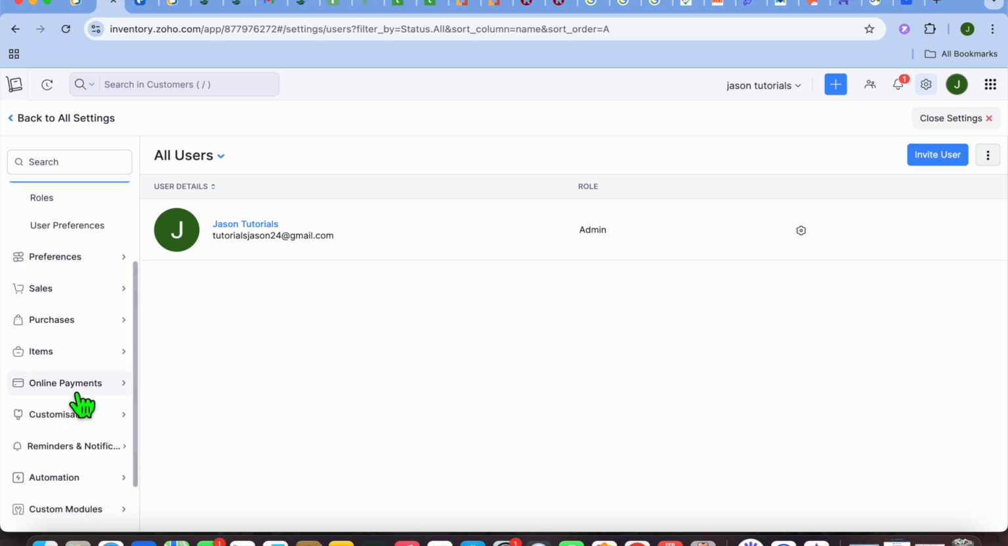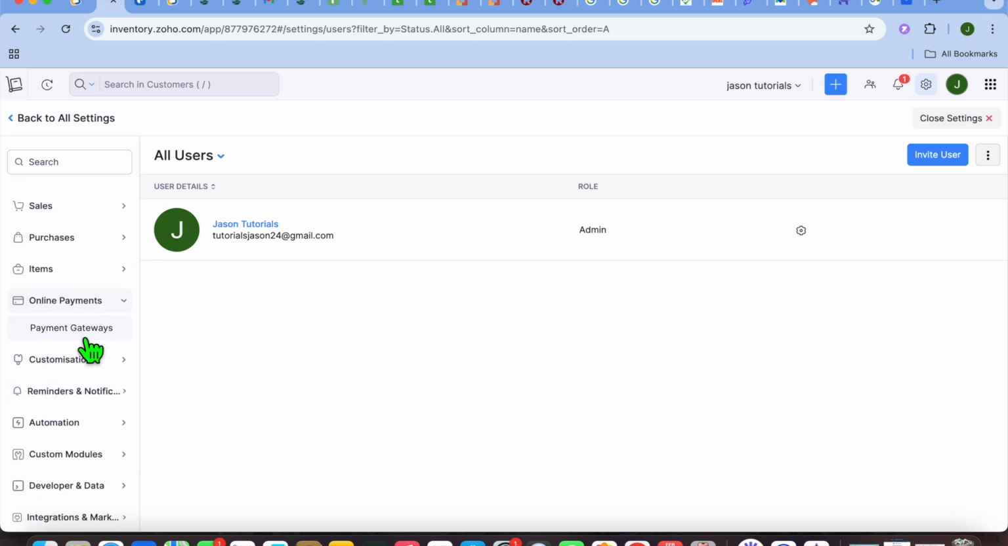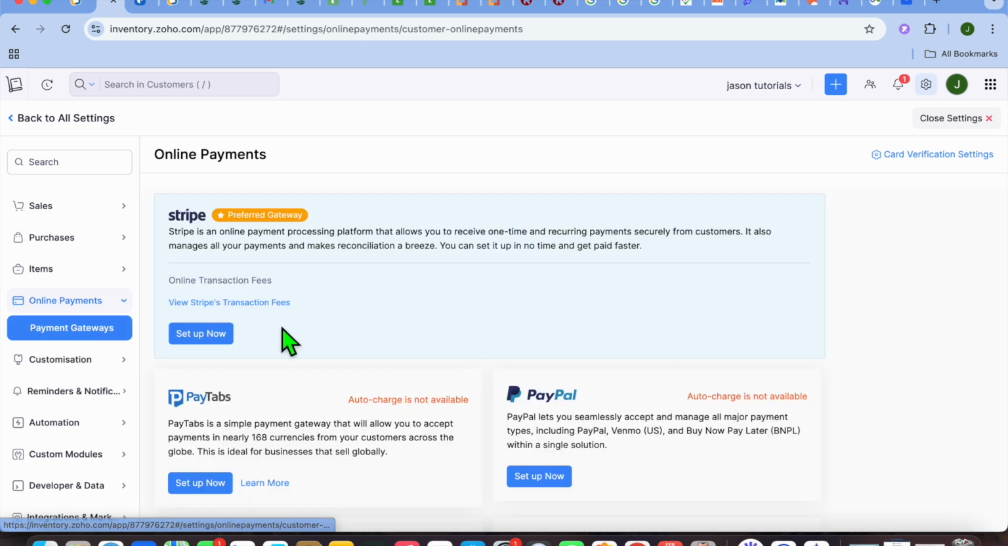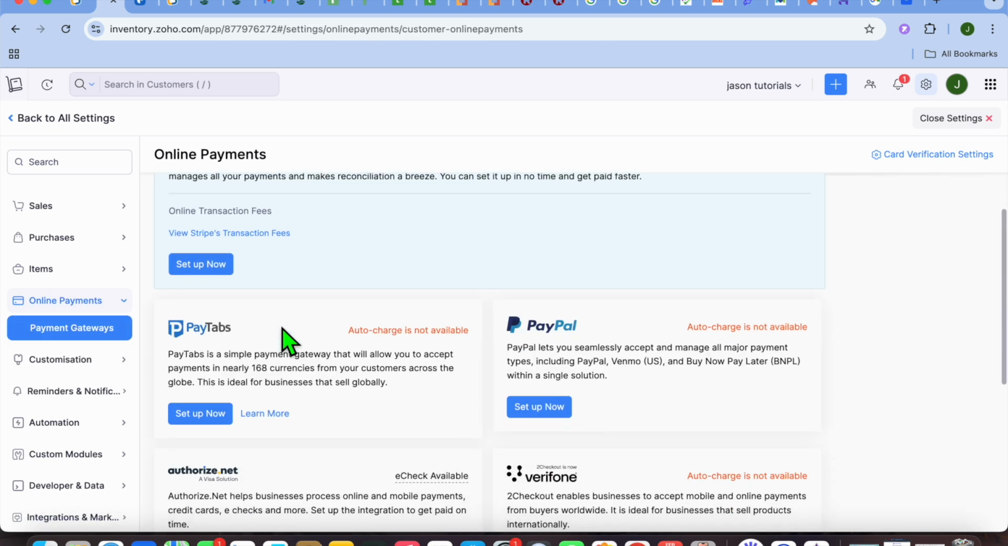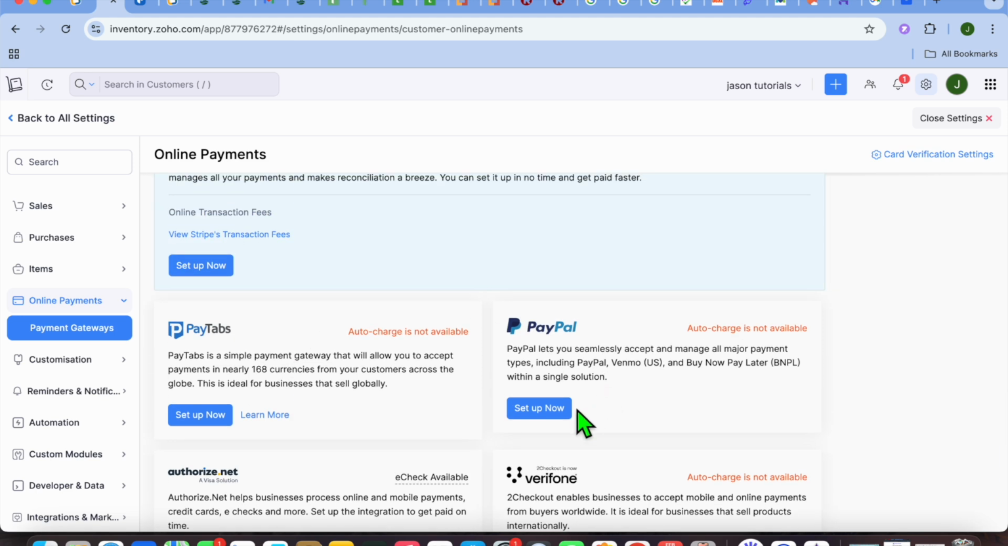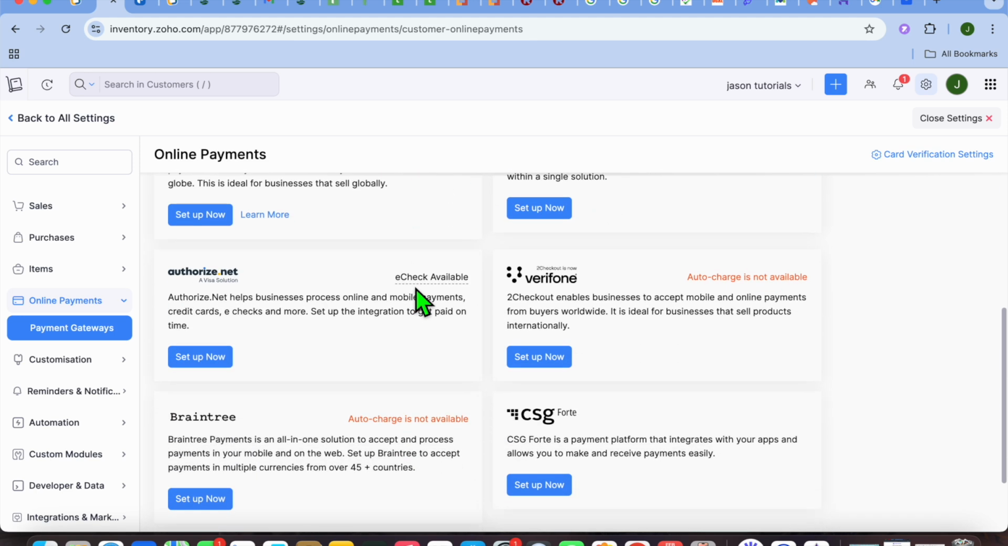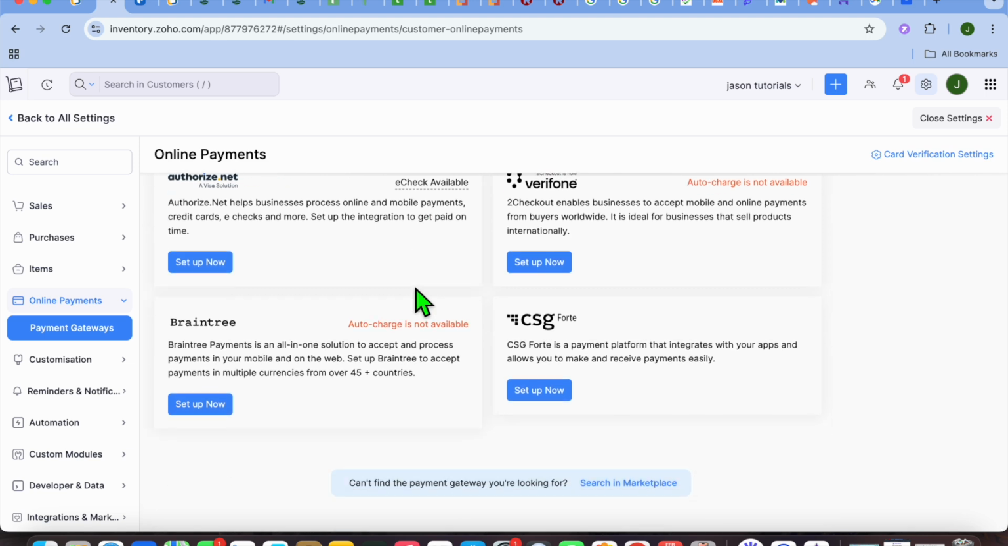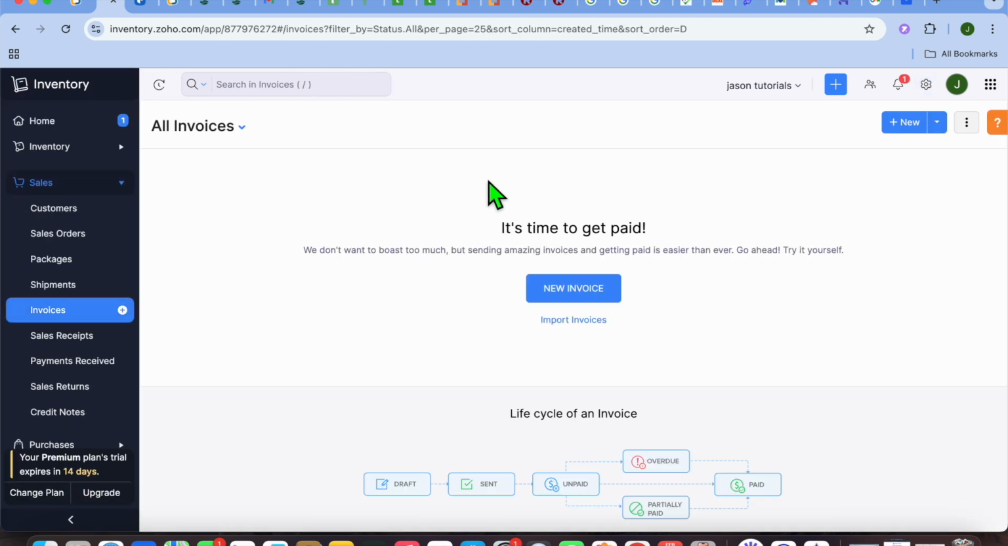After you have done that, you can also scroll down, and from here you could tap on Online Payments, then select Payment Gateway, and from there you can organize or set up your payment gateways. So you could enable PayPal, you can also enable Stripe, and you can see the different payment gateways that you can get access to. Once you're finished doing that, we're just going to tap on the plus to close out.